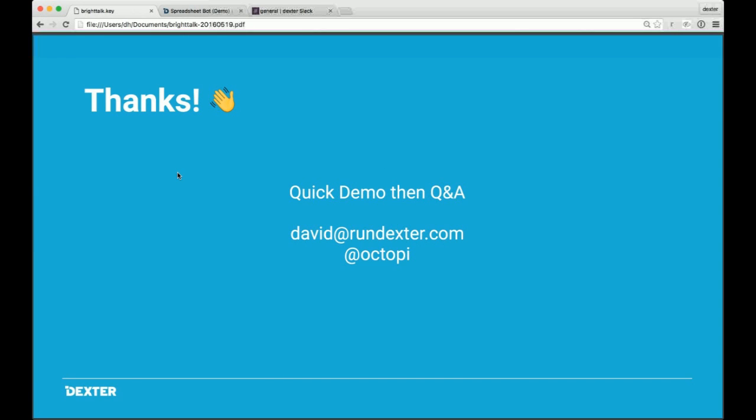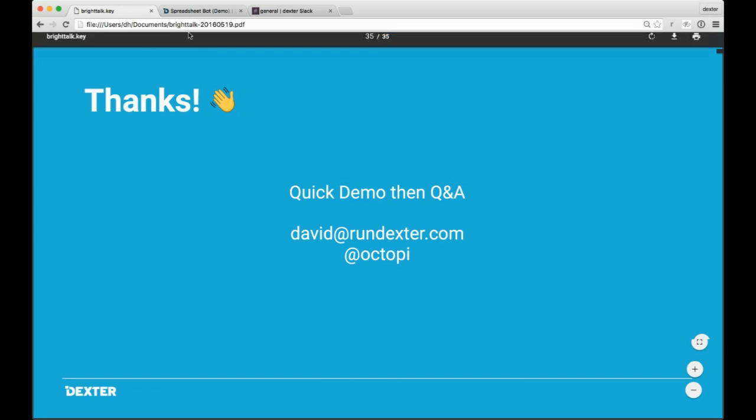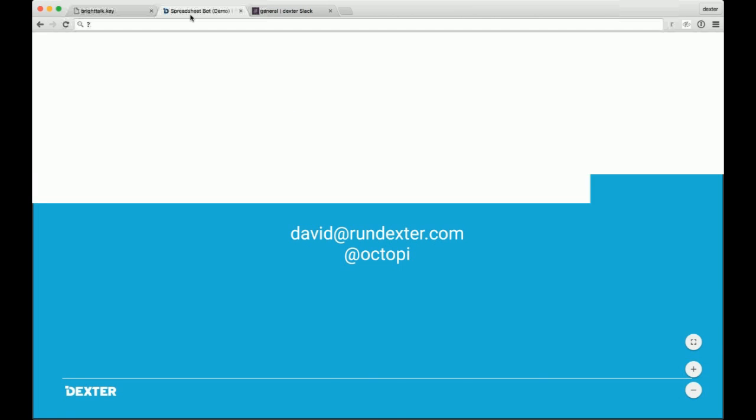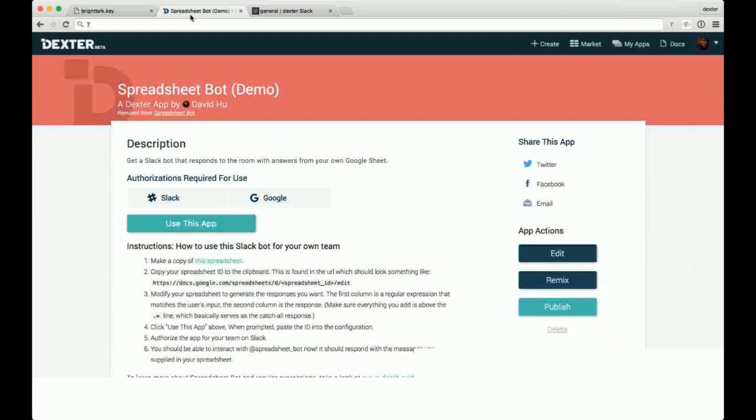Alrighty, so let's just come over here to Dexter. This is a bot we launched out there called Spreadsheet Bot, or more accurately, this is a bot generator we've created out there called Spreadsheet Bot, right? So this is a bot that allows you to create a bot. This is a tool on Dexter that allows you to create a bot and launch it to Slack using literally just a spreadsheet, right? And so let's walk through this process and see how easy it is.